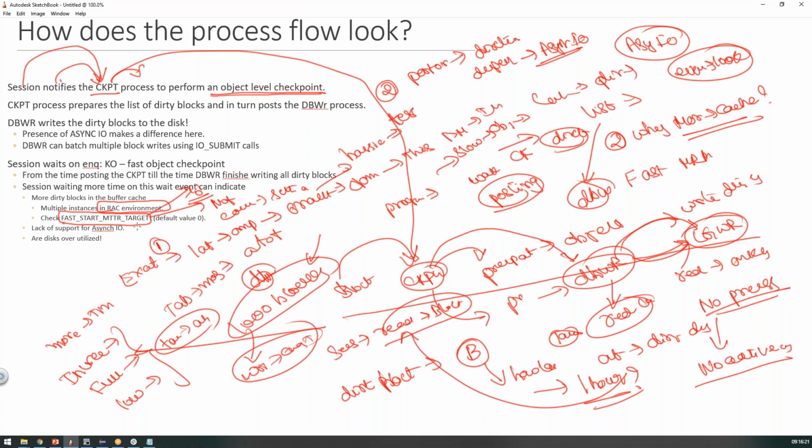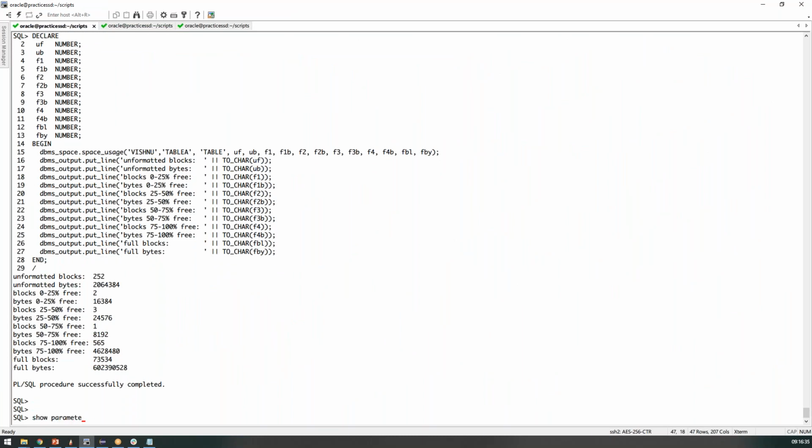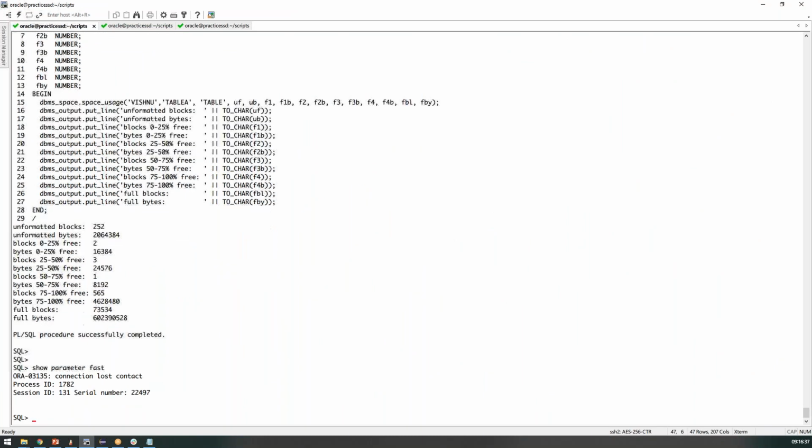But the default value is very dangerous in a production environment, especially in OLTP. The default value is 300, right? I just created the database. Okay, show parameter fast start.